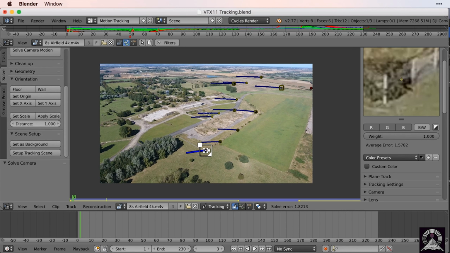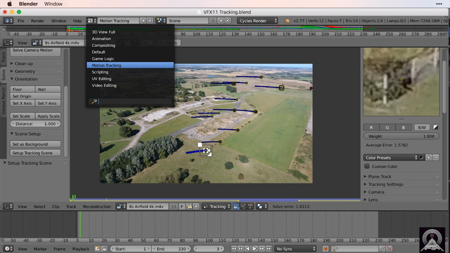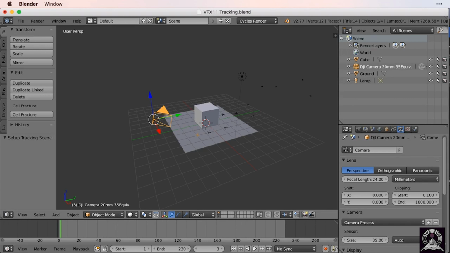So I'm going to scroll down on the tool shelf to Scene Setup. And I'll click Set as Background, which is going to set this particular video as the background on the camera view. And I'm going to set up a tracking scene as well. I'm now going to go over to the default layout, and from this view I'm going to watch the camera and make sure it's not doing anything crazy.